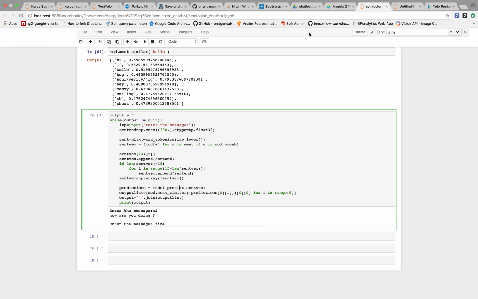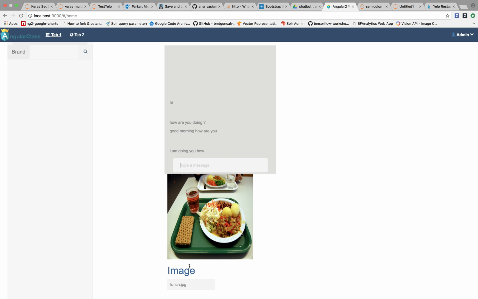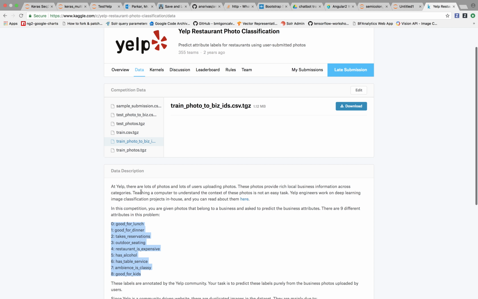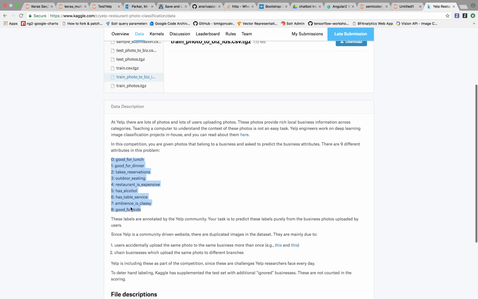Now I will show you the image classification which I was working upon. Over here, I trained the model using Yelp image classification. It was a Kaggle project, and they had sample images with their output labels, and these were the specific labels. As you can see, there are 9 different labels, and it is a multi-label image classification. That is, one image can have multiple labels mapped to it.